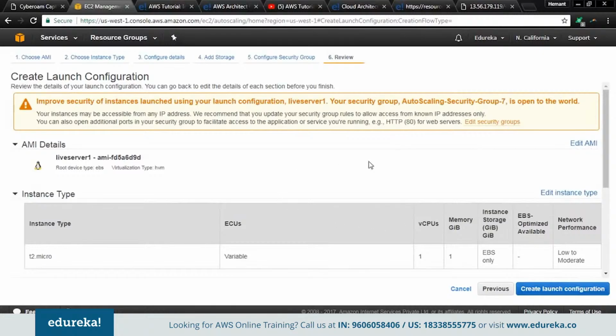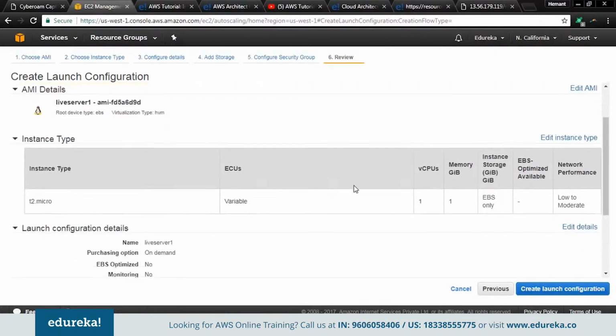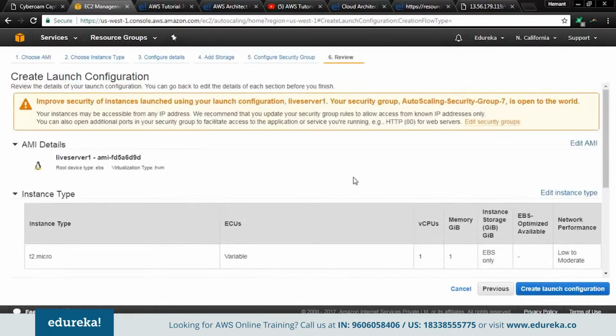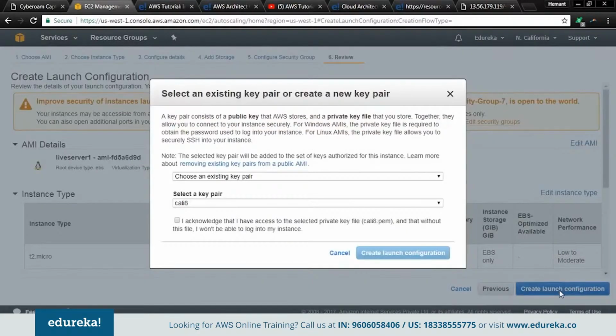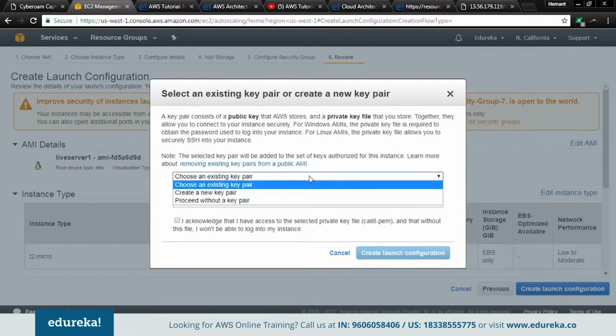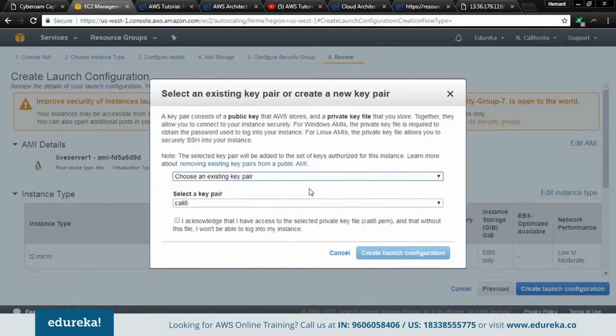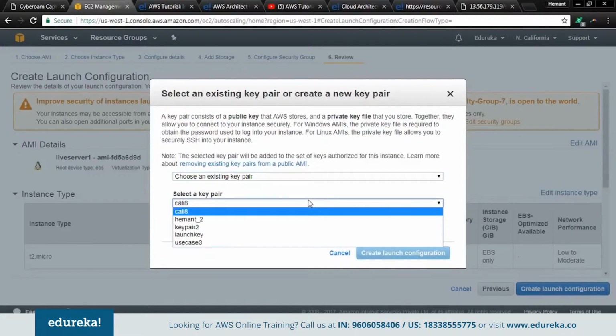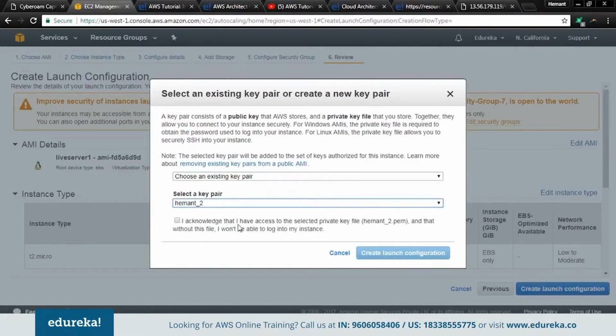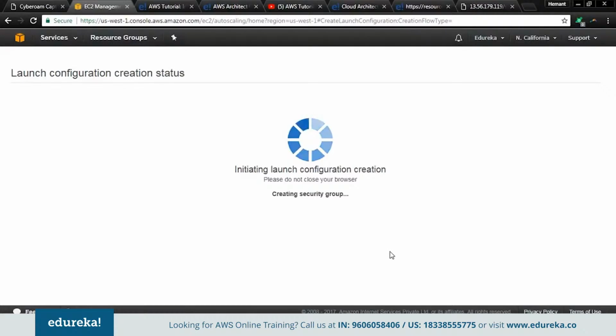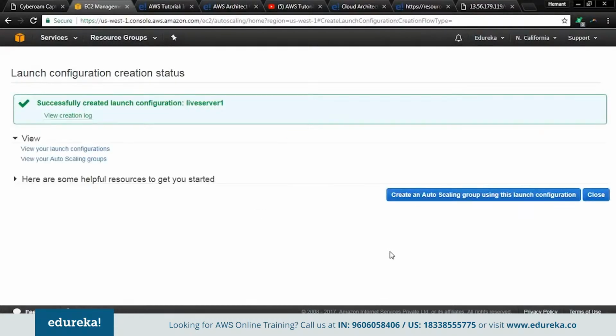All right, it is asking me to check everything that I've just configured. Everything seems fine. I click on create launch configuration. Now it will ask me for the key pair, right? Every server which will be launched will be associated with the key pair which you specify here. You can create a new one if you don't already have one. I already have a key pair, so let me choose my key pair. I acknowledge that I have this key pair, and I'll create the launch configuration. It just takes a second or two, and we are done.